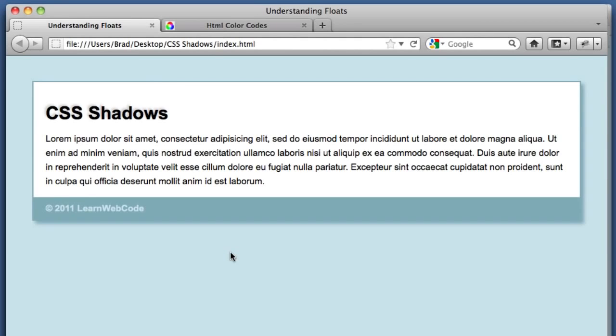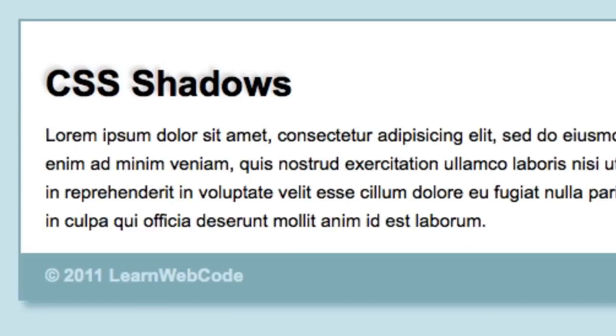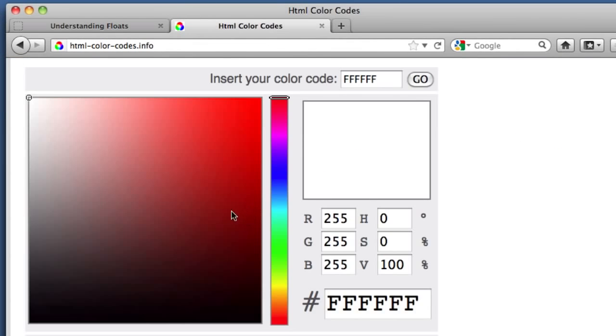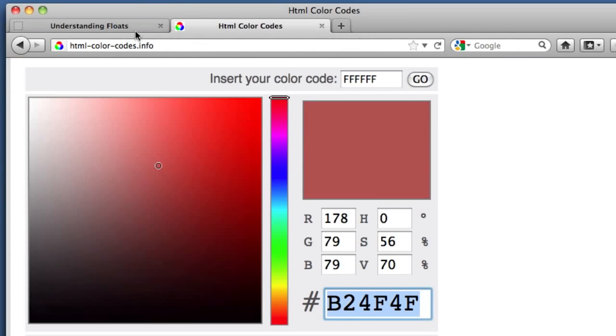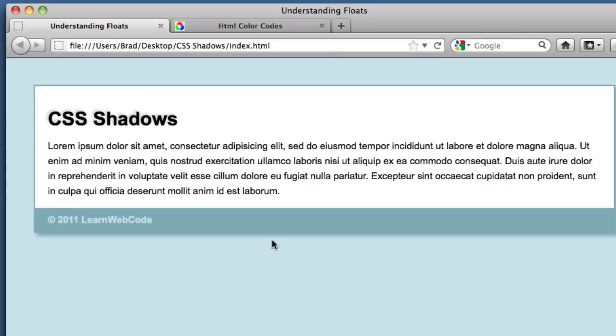I think it looks a bit off though. I think it would look better if the shadow was a bit more transparent. So if it was a little bit lighter than the border. Now there are a few ways we can adjust the color. We could go into Photoshop or a color picker like this and just choose a color that we like. Or we can use the existing color that we already have and just lower its transparency.